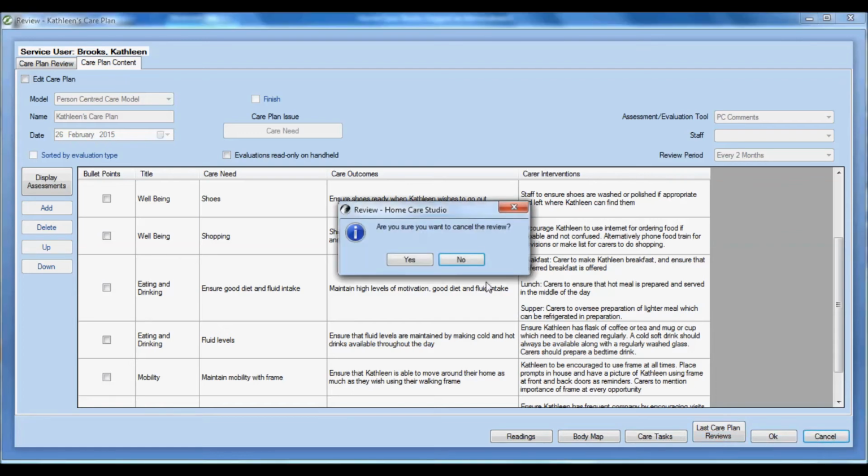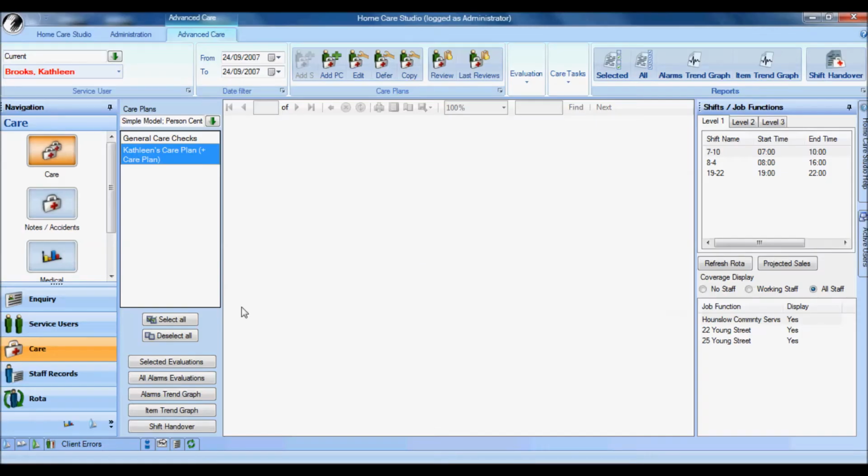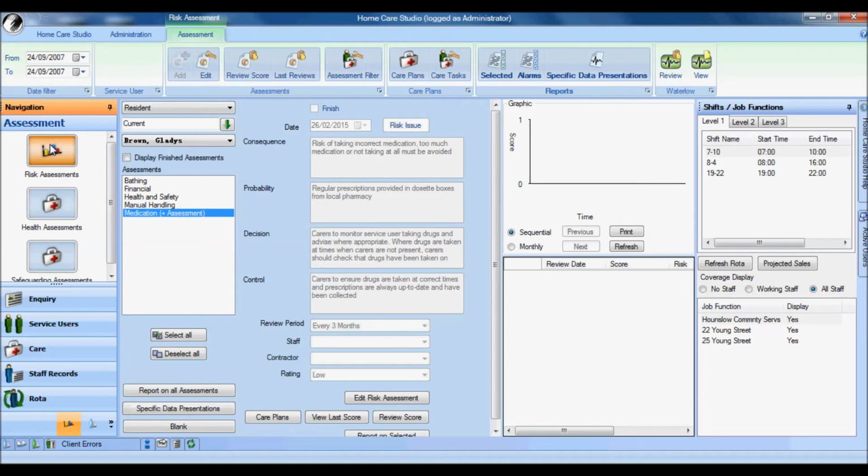Let's cancel out of that and say we want to cancel review, yes, and take a look at a risk assessment. So we're going to that particular section. We've selected here Gladys, for example, and we can see that she has an assessment to do with medication. So here we can see the consequence, probability, the decision and the control methods put in place. We can also then do a review of the score.